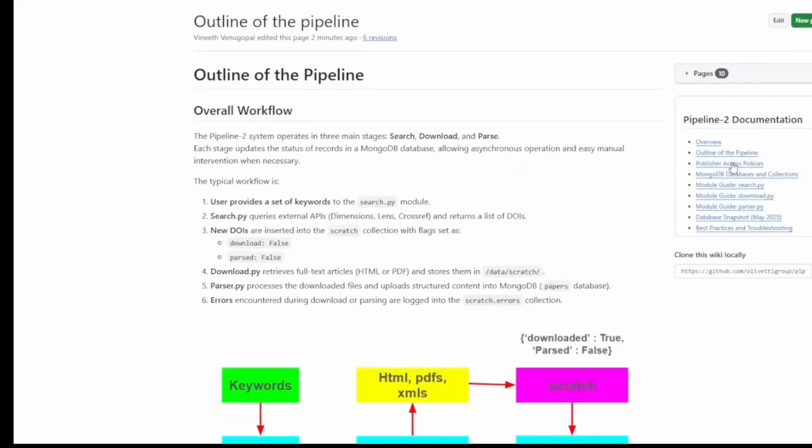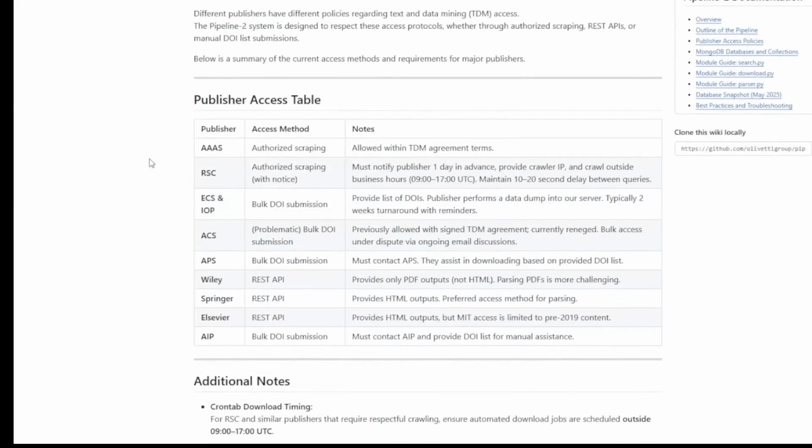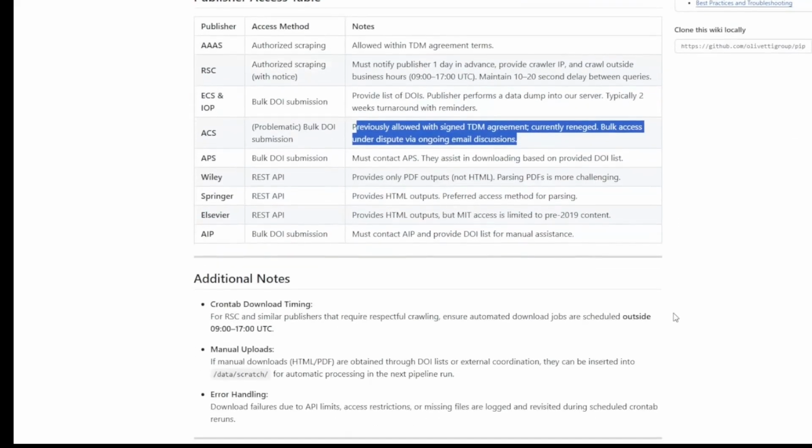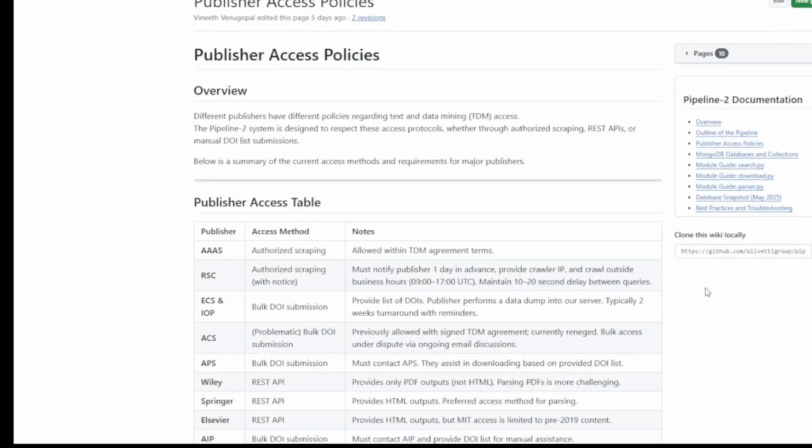Then if you go to the publisher access policies, you can see the current access policies of different publishers, as of May 2025. For example, with Elsevier, it says that it provides HTML output, but MIT access is limited to pre-2019 content. ACS previously allowed access with a signed TDM agreement, but bulk access is under dispute. You can contact the library if you need more information.